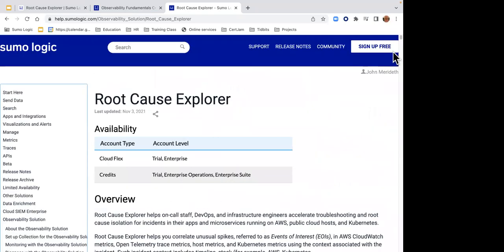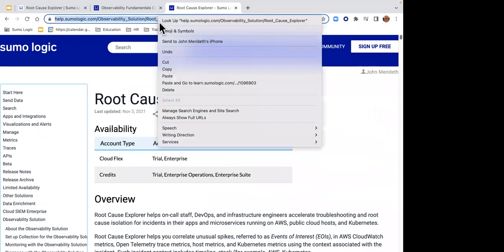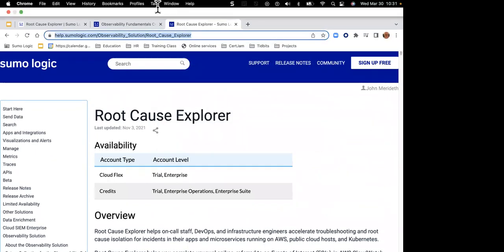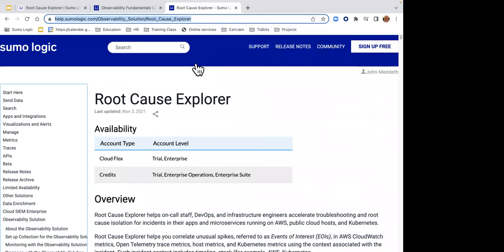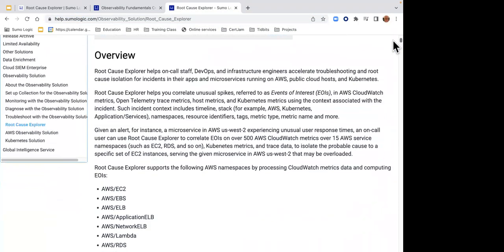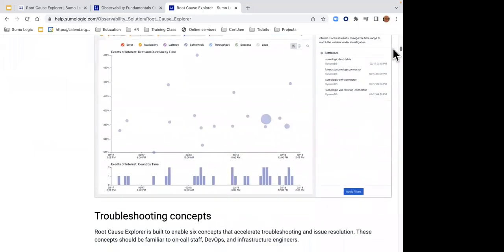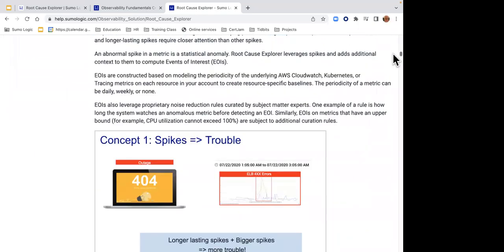So if I were you, I would bookmark this page. And because I'm that kind of person, I am going to send you the link for this page so that you can bookmark it or have it available for you when you take your exam. So this is where we explain about this root cause explorer.